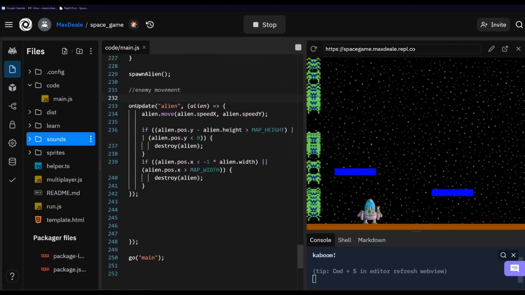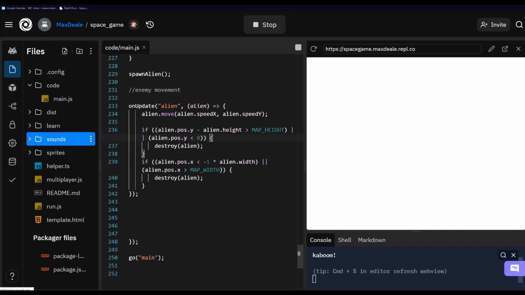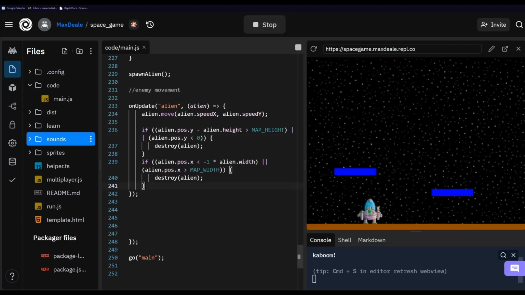Then these checks over here, these if checks, basically are checking if the aliens have gone out of bounds on the screen. So just checking if the alien has flown out of the screen. And if that is the case, we want to destroy that particular alien, because otherwise we would just have millions of aliens flying around the screen, and that's just not what we want, especially for performance. So if I save this, you can see now that our aliens are spawning in random positions and they are flying around the screen successfully.